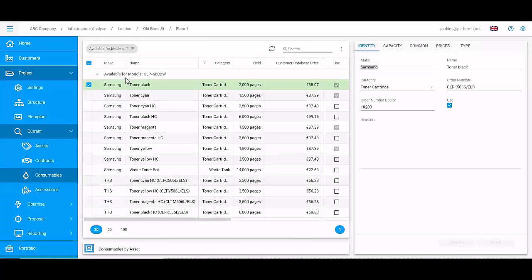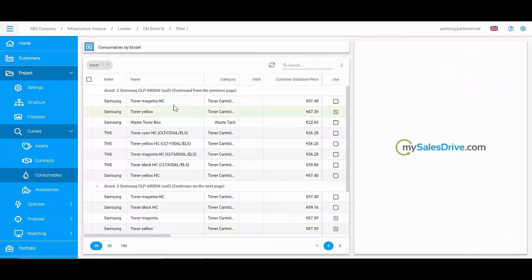Within the consumables and accessories workspace, you can make a choice if you want to see your consumables or your assets divided by model or by asset. If you choose by asset, you see specifically which asset has what consumables, and you can make changes for this specific asset alone by selecting it.